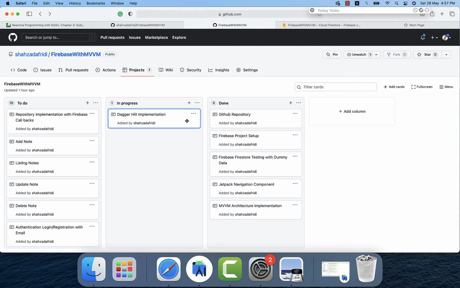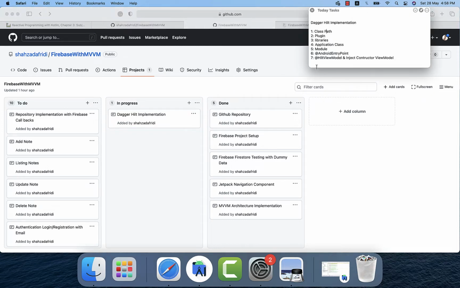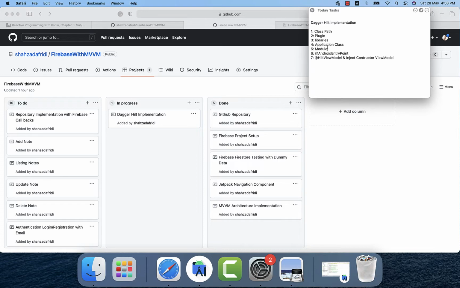In this video, we will learn Dagger-Hilt implementation inside an Android Studio project. In order to do that, let's get into the project. But before we go into the project, I have listed some of the points we will be going through. So let me just explain shortly one by one.